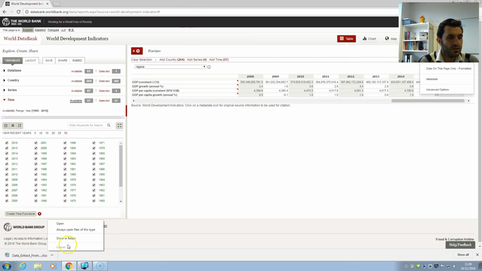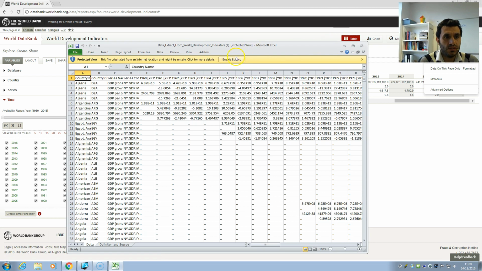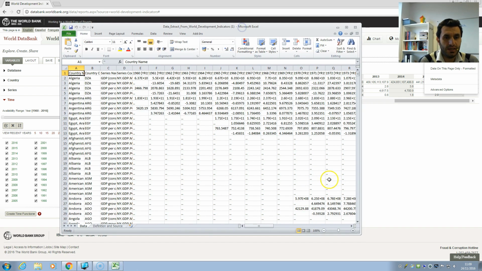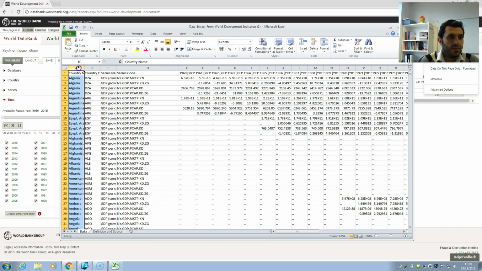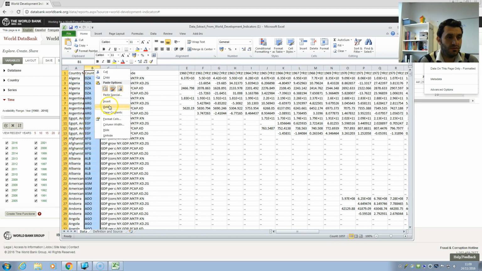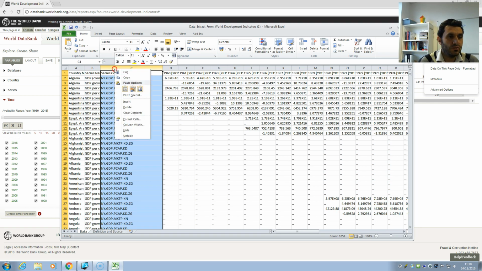If we open this Excel file now, that's what we have. This is all the data we downloaded. Remember, we downloaded data for all countries. The first column is the countries. This is just the country code for the World Bank, so actually we don't need it because we already have the country name here, so that's fine. The series code is fine too.